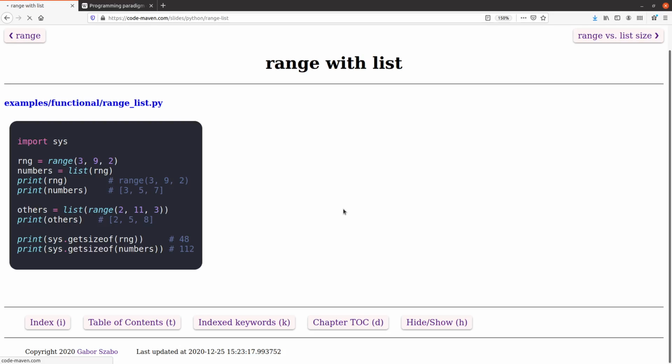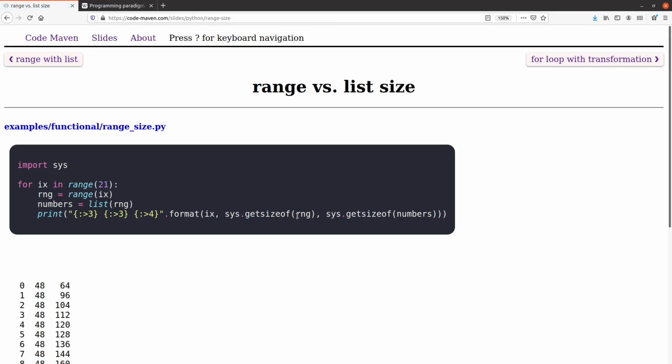And then in the next page, you can see that I have just a simple function that goes over the numbers from 0 till 20. Remember, 21 is not included. It calls range with that number, assigns it to this variable RNG, flattens it to create the list of all the values, and then prints out, using this format, the current number, the size of the range object, and the size of the list containing all the numbers.